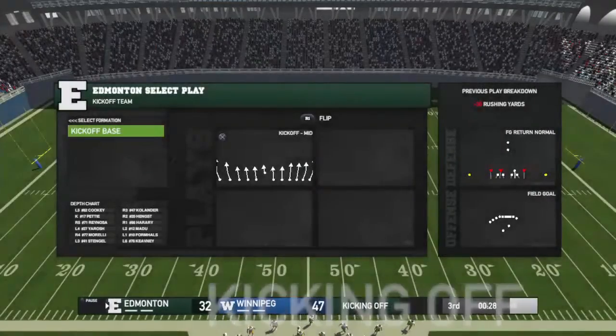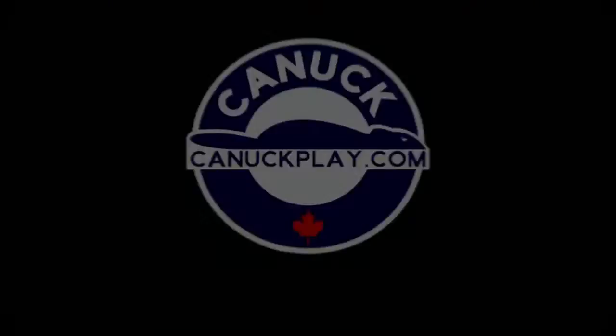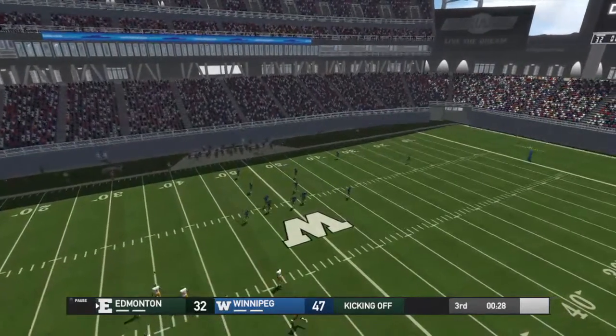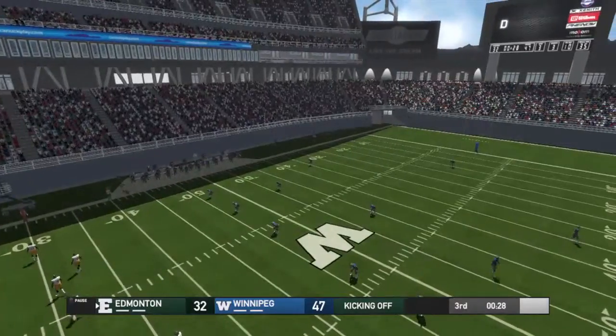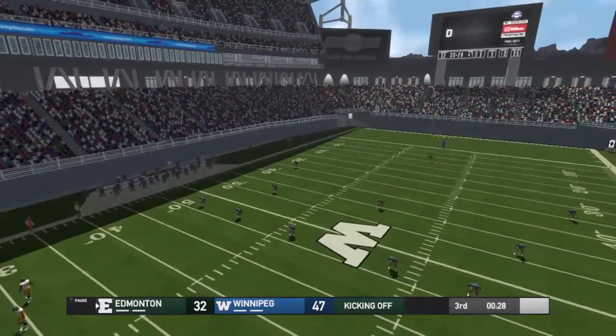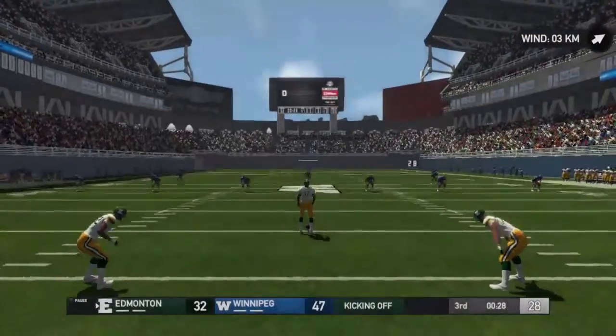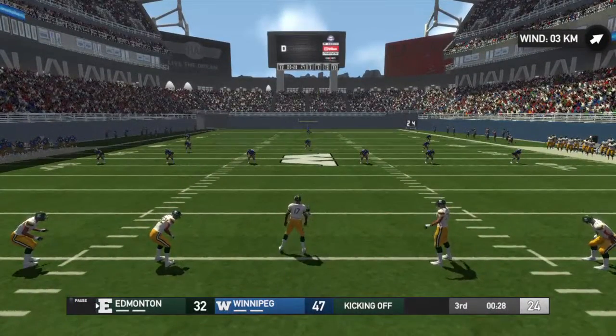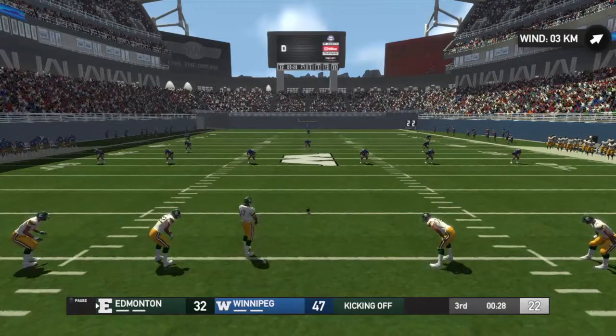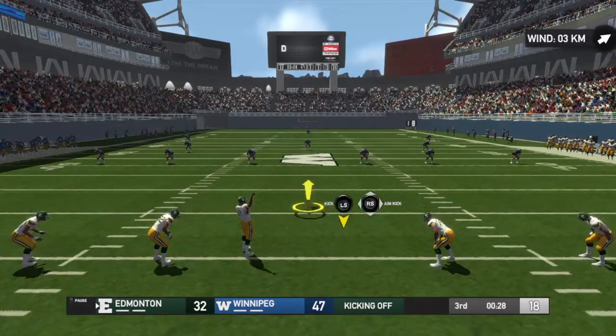Edmonton making a comeback here. Can they come back and win this game down as much as 37 points, which will be the biggest deficit we've had since this is only our first Canadian football game, so we don't have scores to go off of in our Canadian football that we've done on my PlayStation.